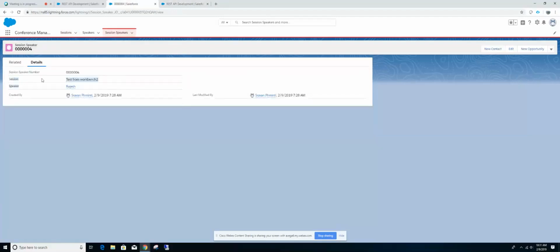On this child object, we have a session here, but right now it is only showing the test from workbench 2, and the speaker is this person. But I just want to know what is the agenda of this session. If I want to know that, I can write a cross-object formula. What is meant by cross-object formula? From the child object, I'll be able to grab the value from the parent and print it here. I'll show you an example so we'll be able to understand it.